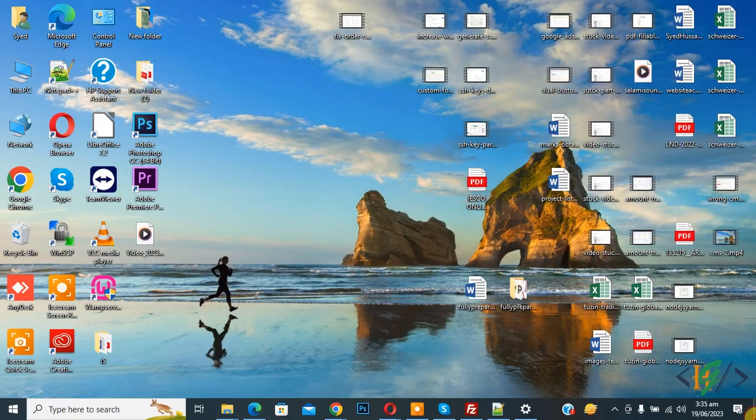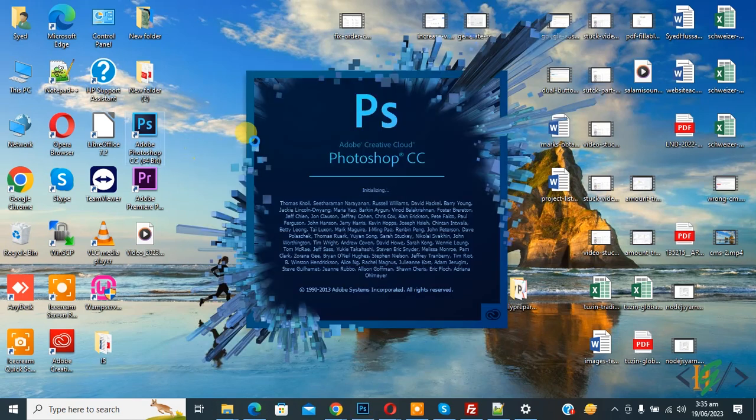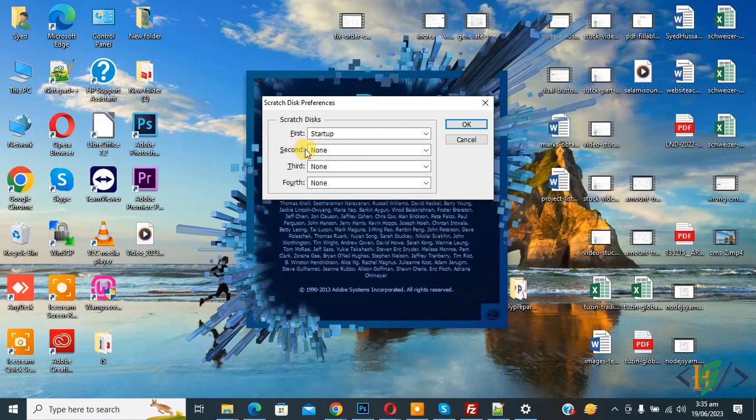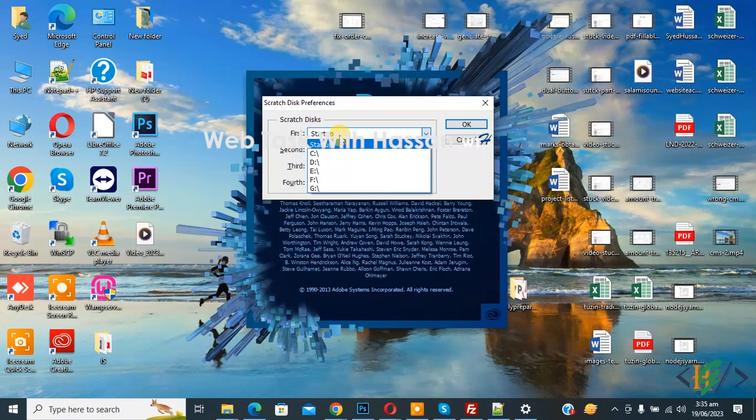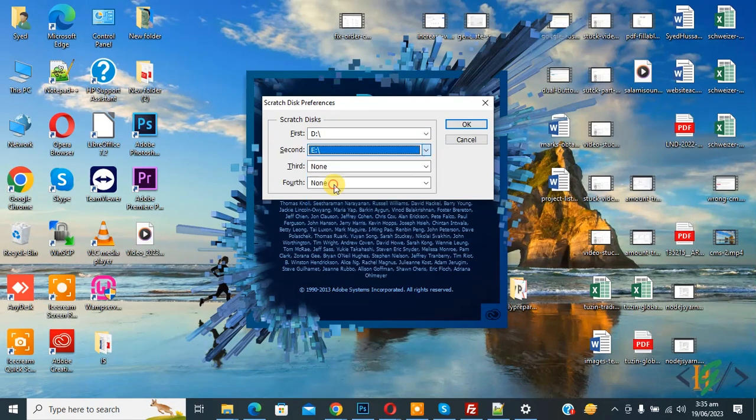Now open Photoshop. Now we are on the desktop, double click on it and then press Ctrl plus Alt. Keep pressing, hold this. Then you see the scratch disk preference. Now you see scratch disk first, second, third, fourth. Now you see startup. So you can select the location according to your requirement. If your C drive is full, then you can select D. Now you see, so you can set priority and then click on OK and your issue will be fixed.